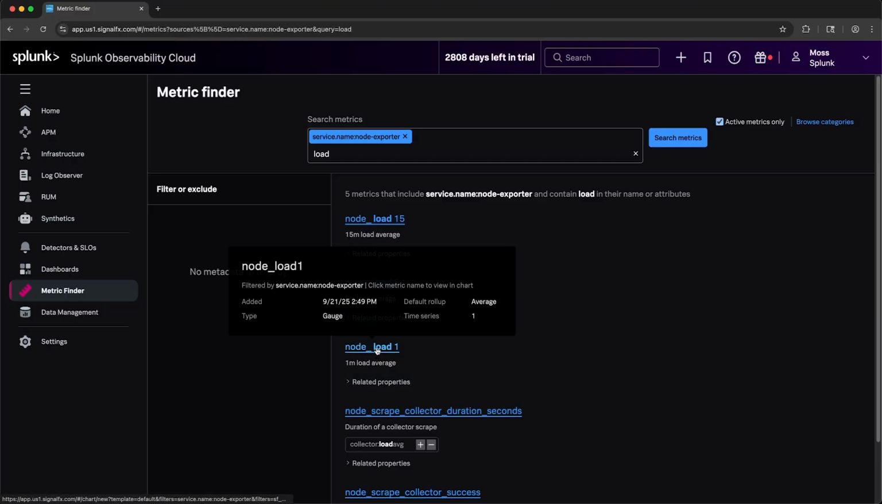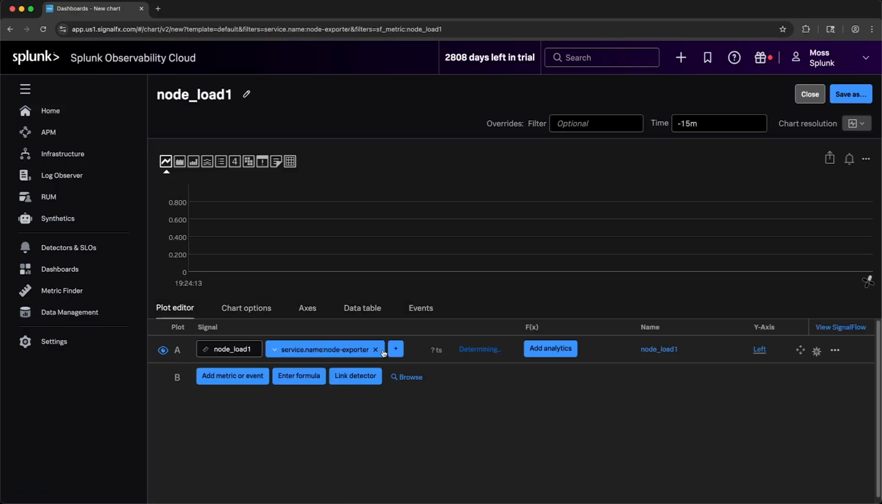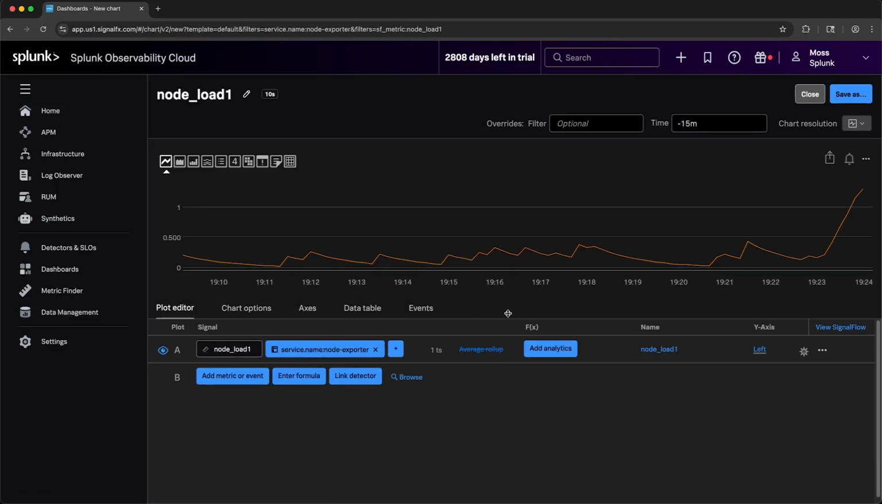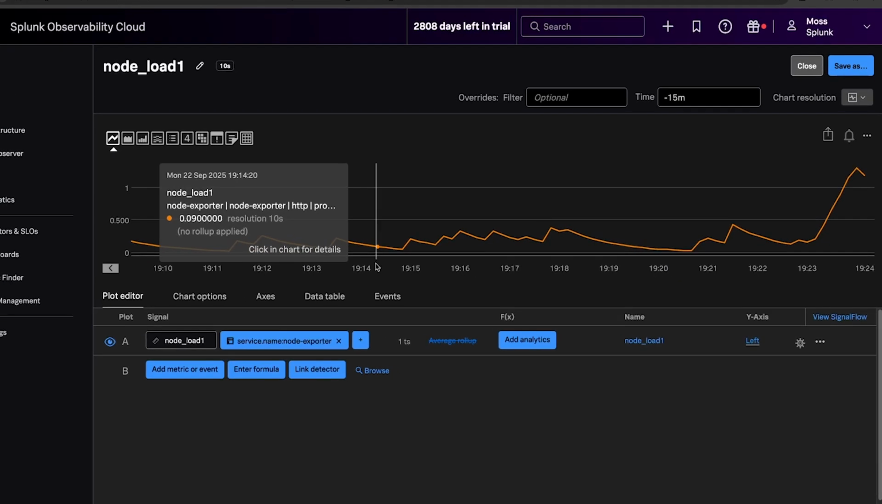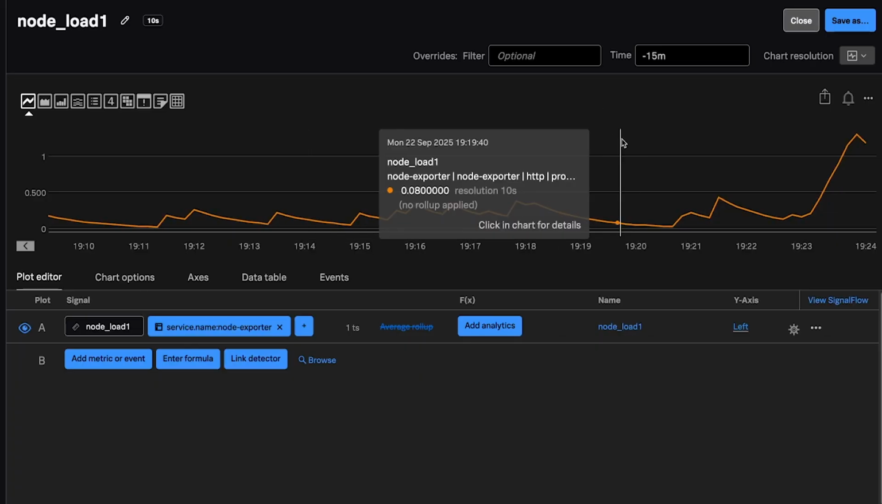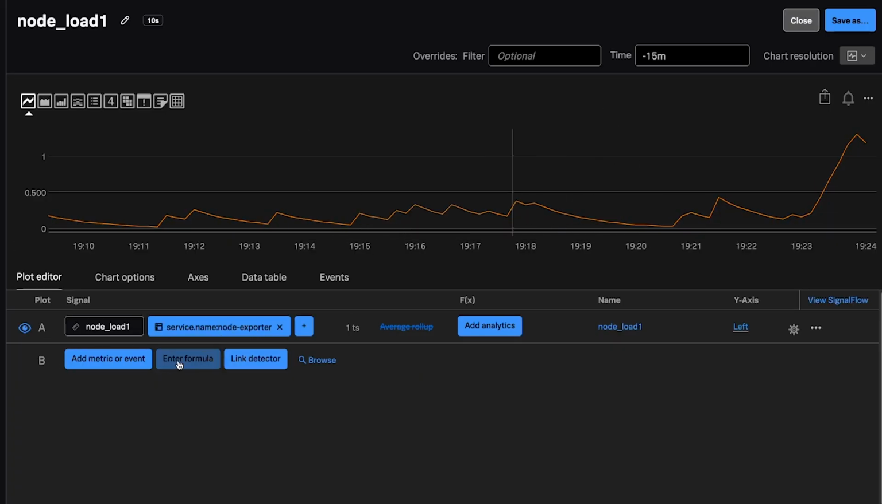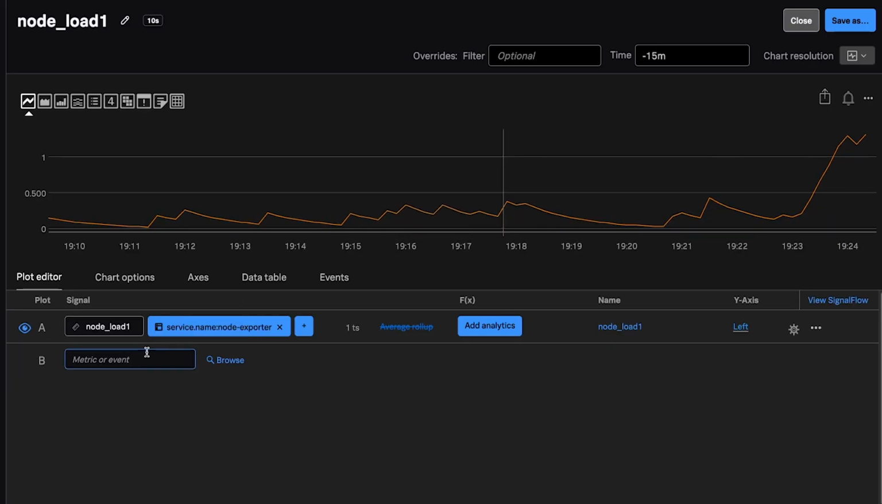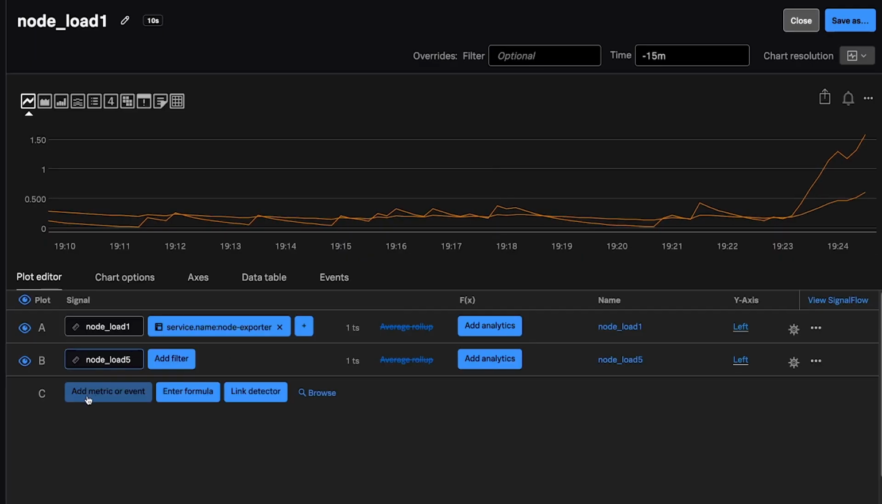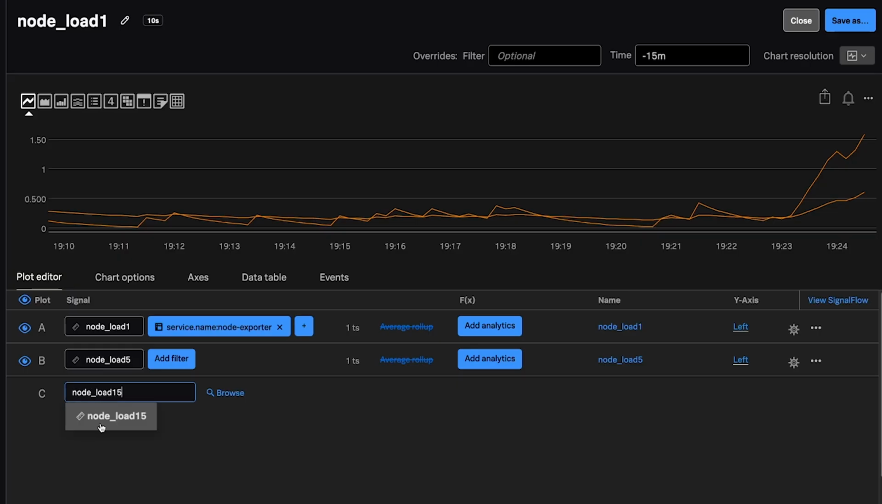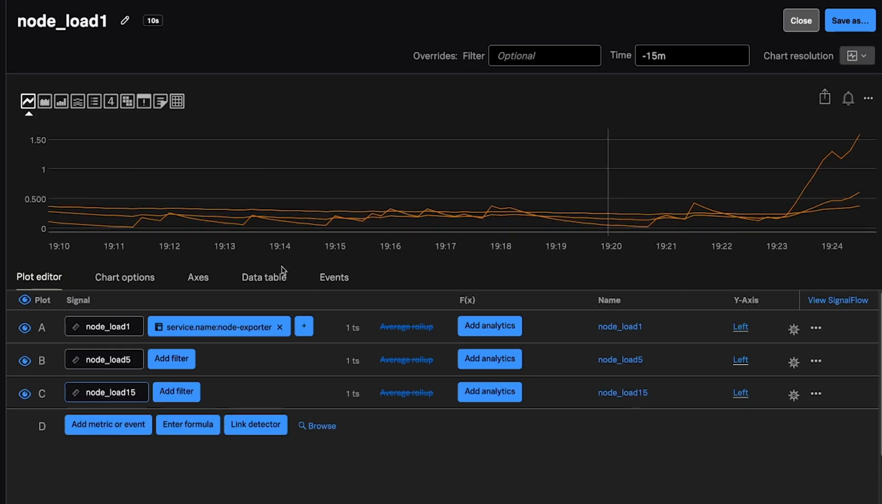Okay, and we could add all three of these metrics to a single chart. So if I select node load 1, we get a chart with just the average load over 1 minute, and then I can add the other 5-minute load average and the 15-minute load average down here. And then those are overlaid.